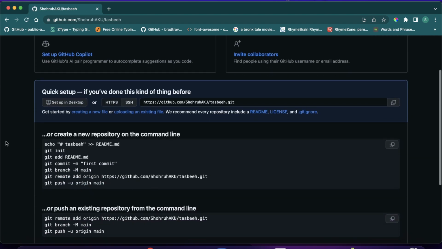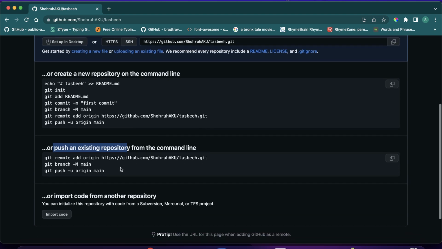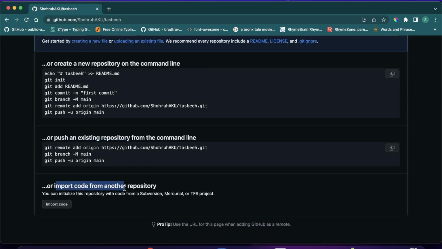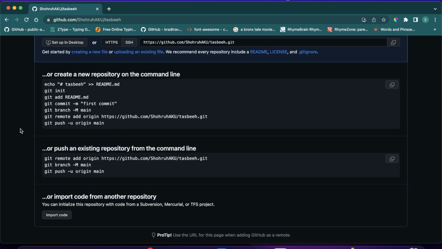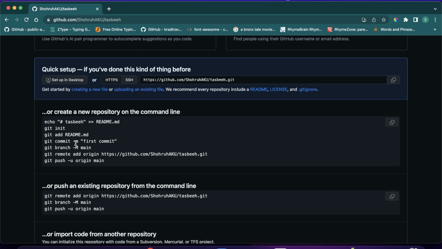It will show me a new page where it gives me some options: creating a new repository on the command line, pushing an existing repository from the command line, or importing code from another repository. So these are three options we can use when we are creating a new Git repository. What we need here is this section, create a new repository on the command line.